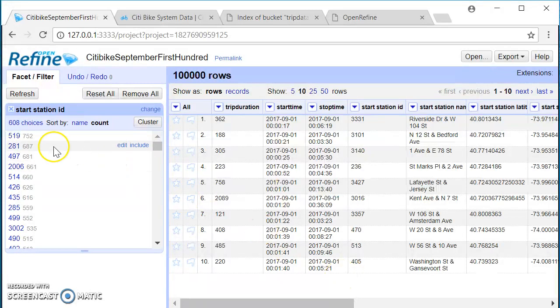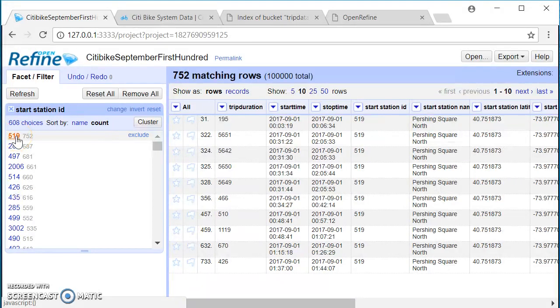Now, if we want to highlight just those station IDs. For your assignments, one of the things you've done is you've sorted, and then you've highlighted and copied and pasted. What we're going to do here is simply select this. By default, now that that's highlighted in orange, the only things that I am seeing here are rows that have start station ID of 519, and we know that there are 752 of them.